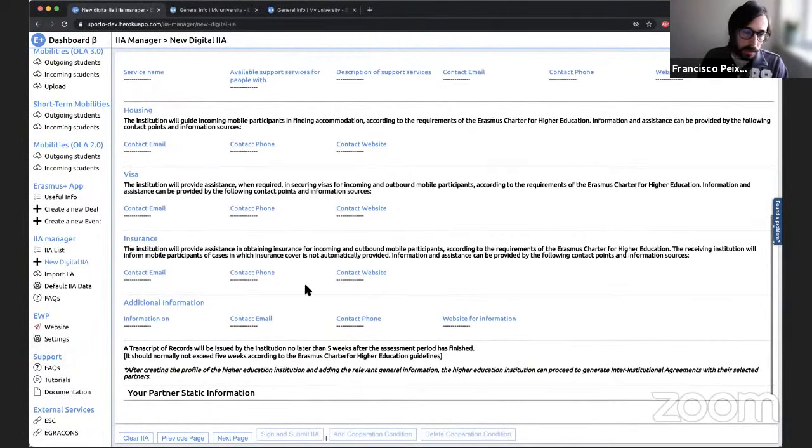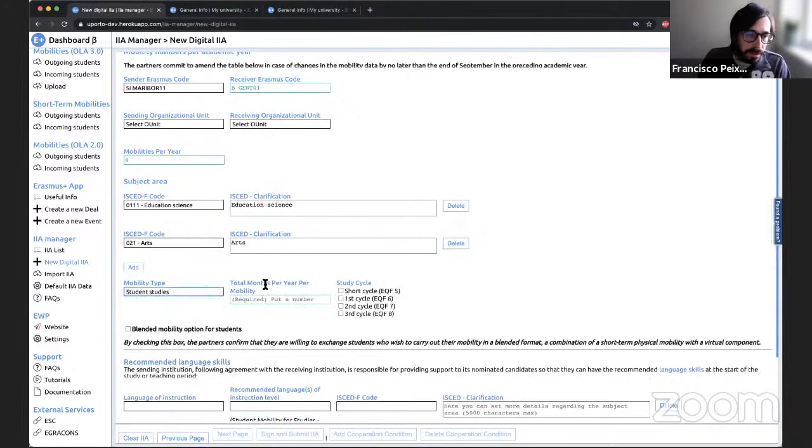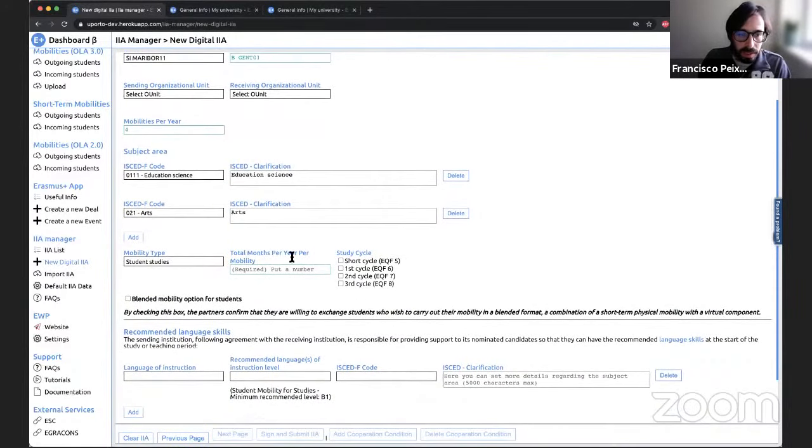Then the mobility type, what kind of mobility it is. And depending on the type of the mobility, this will change because it will be total days or total months and the study cycles if applicable. And then you put the number, I don't know, 6, and you say that it's the second cycle. You can select multiple ones if you want to. And then you have the option to select if this specific mobility or mobilities are blended mobilities for students. Then you have the language skills.